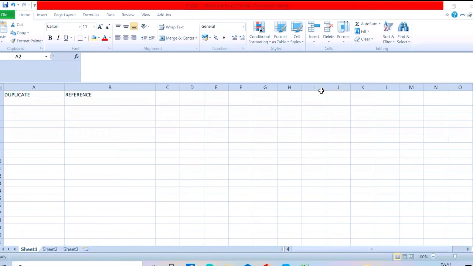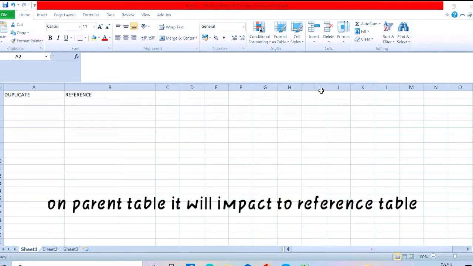Next point. After creation of the duplicate table, if we implement any kind of modifications on the parent table, that will not impact the duplicate table. Why? Because the source will be the database file. Once after creating the reference table, if we implement any kind of modifications on the parent, that will impact the reference table.